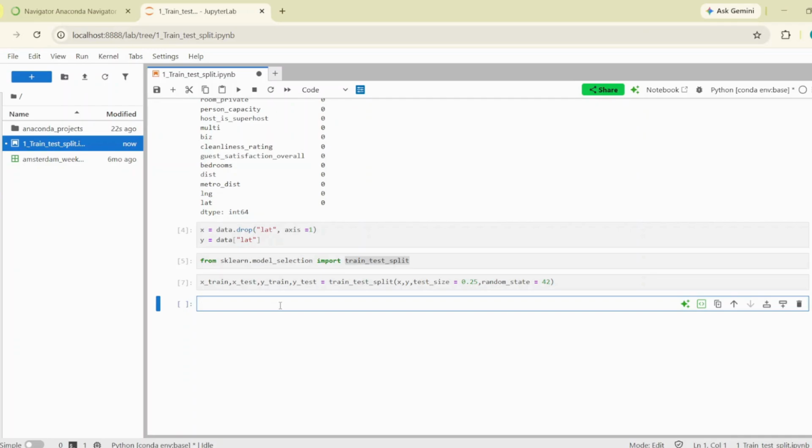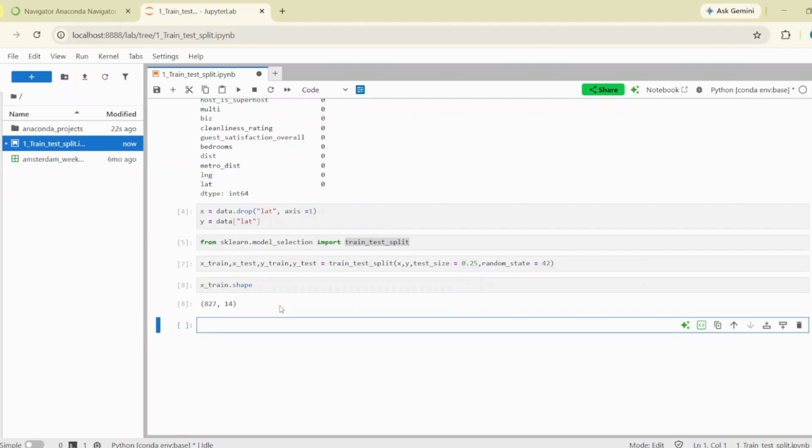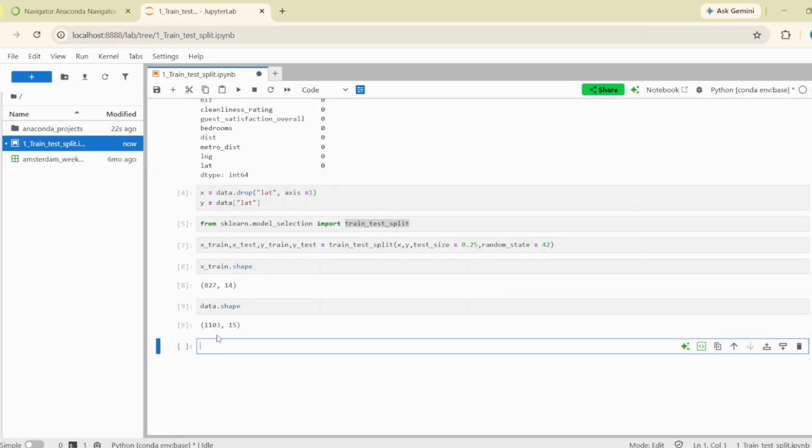Now suppose I check X train dot shape. 827 rows. Now first I will show you the data set. From 1103 rows you got 827 for training data. Obviously 14 columns because I have not taken the output column in X. Now it has converted 827 into training data from 1100.